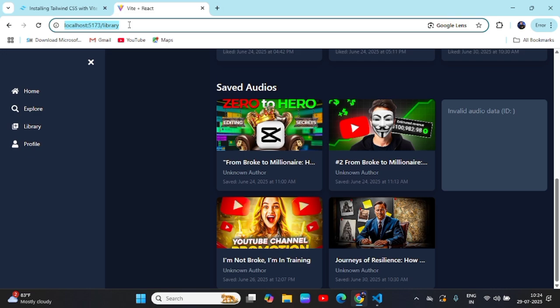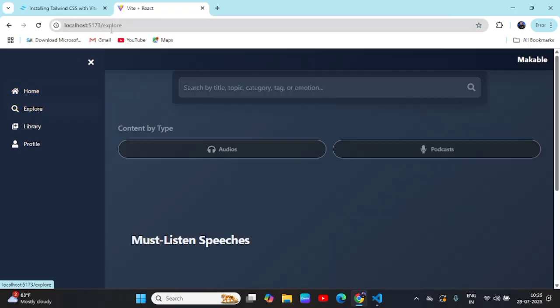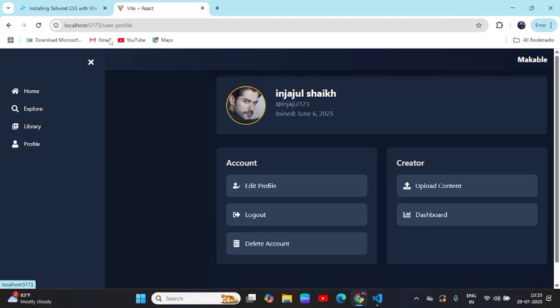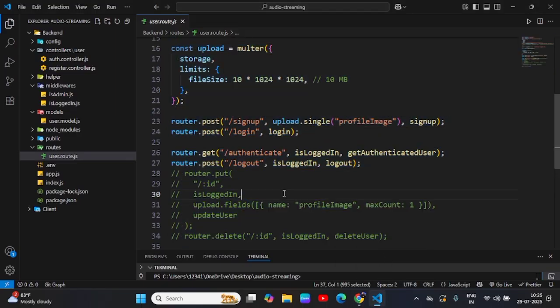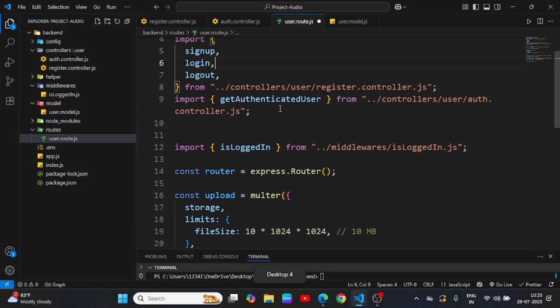This is the route, right? So this is the localhost, and this is the localhost, but this library, it's a home, it's an explore. You can see it's a library, it's a profile, right? And if you click on it, if you upload content, so you can see upload content. This is the route, right? That's why I have to handle it here.